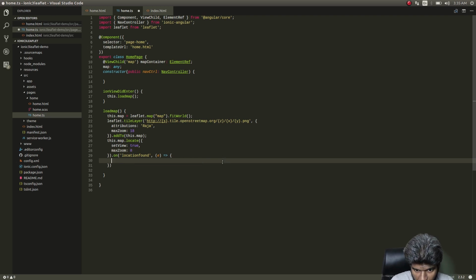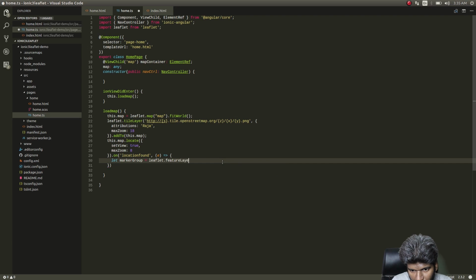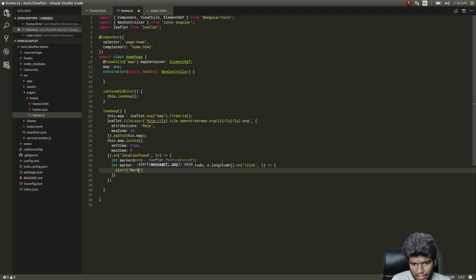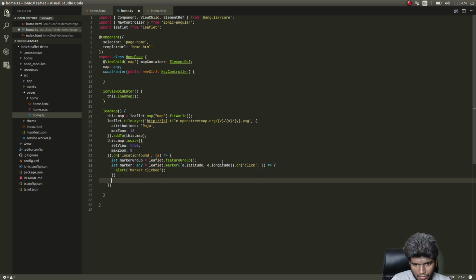So instead of this, I'll just write let markerGroup equals L.featureGroup. Sorry, feature group. And inside this, first I'll create a marker. Let marker equals L.marker, and then inside this I'll add e.latitude, e.longitude. Then we can add a click event, on click, and then I'll add a handler for that as well. Alert marker clicked.